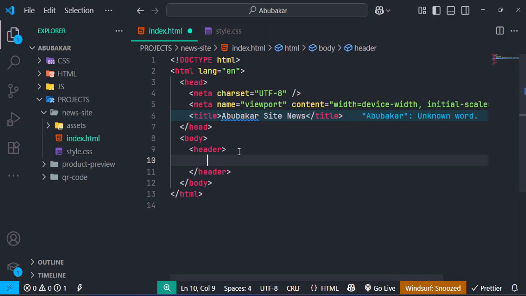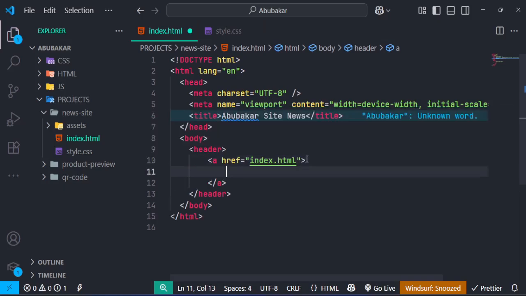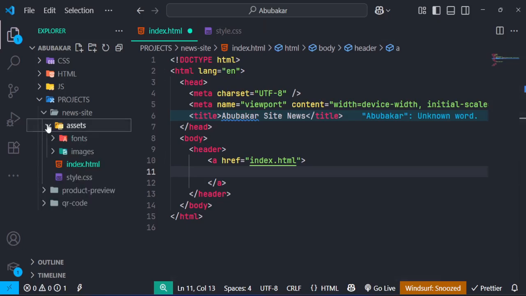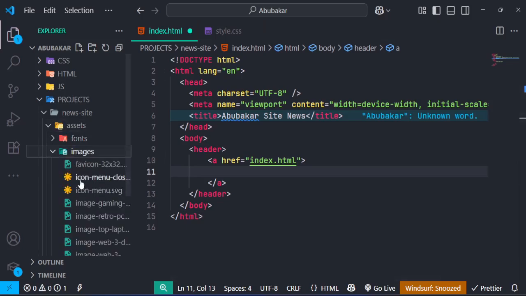So going back to this page, I'm going to be using A, because a logo, when you go to any site, your logo is always taking you back to the home page. So this is going to be taking us back to the home page. I'm just going to pass this index.html, and inside this place we need to put our logo. How do we put the logo? If you look at it here, we already have the logo as part of the asset.